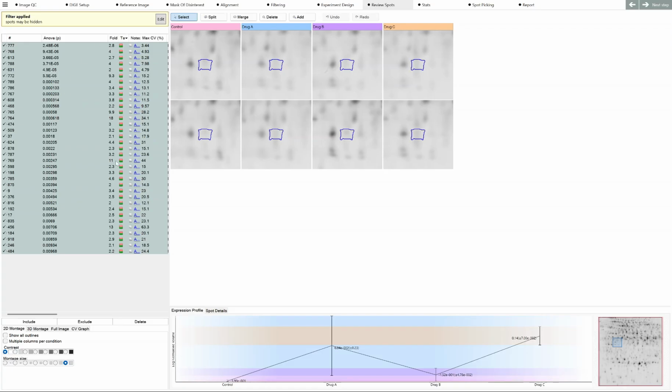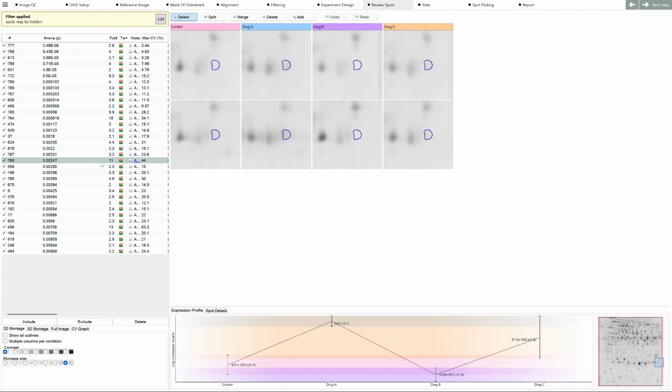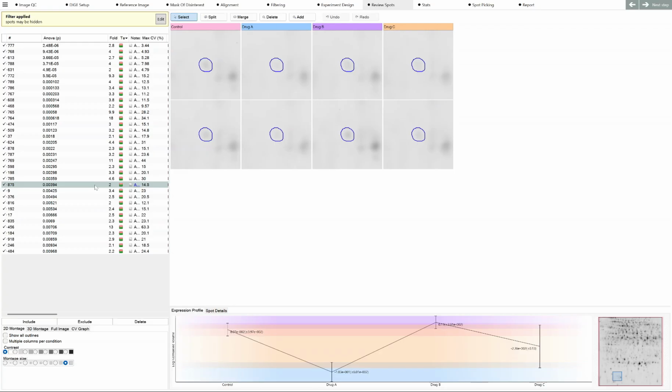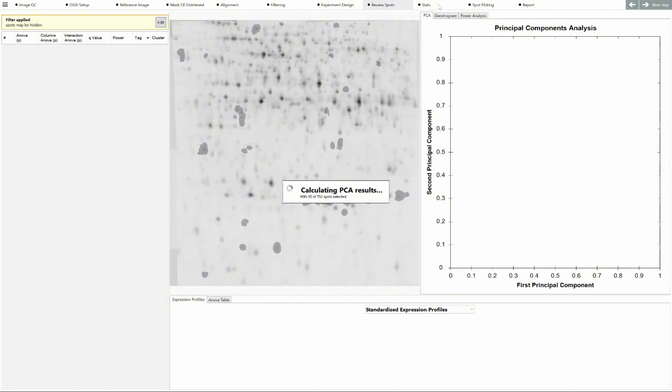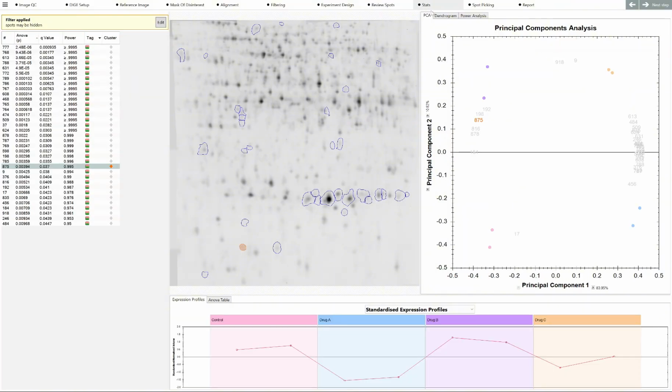And that fold change goes from an 11-fold change in expression all the way down to exactly 2. So this is almost undetectable with the human eye, but obviously the software has been able to extrapolate a significant difference based on the pixel densities, pixel intensities at these points. So from this point onwards, we can start to do principal component analysis.